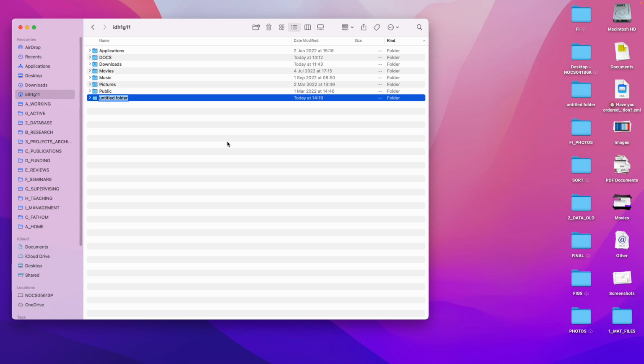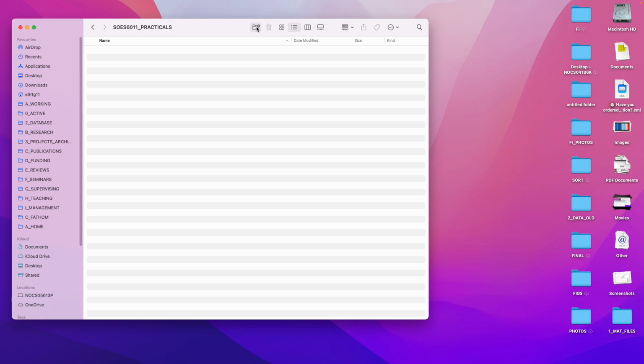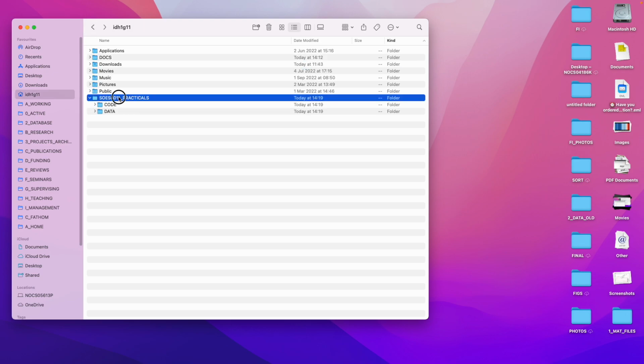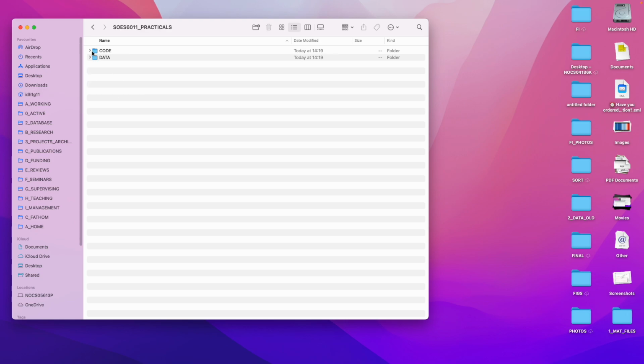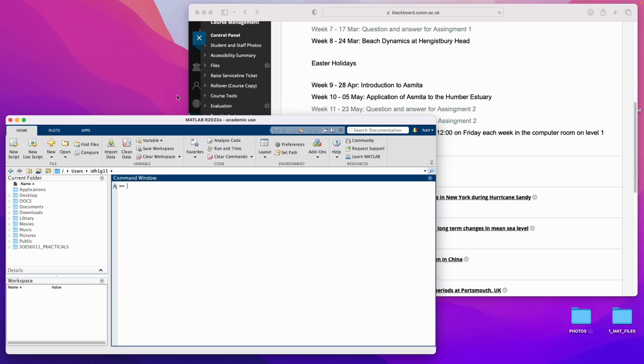new folder. I'm going to call this SOES6011 Practicals. And you're going to use this certainly for the next 4 weeks. It's really good when you program to be as organized as you can. So I'm going to create a new folder called code, and I'm going to keep all of my MATLAB code in there, and another folder called data. So I've got those 2 folders there, and I'm going to use that for all of the next 4 practicals.